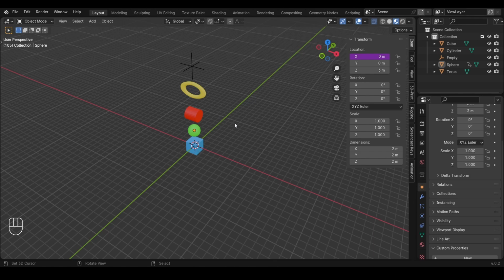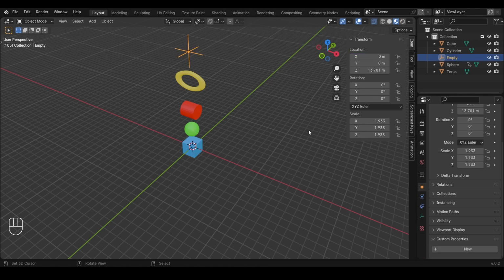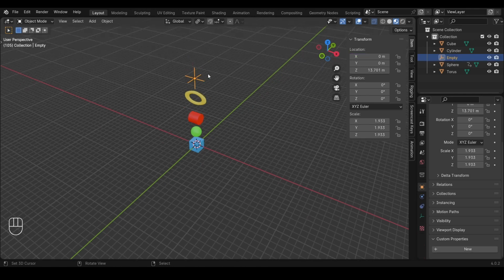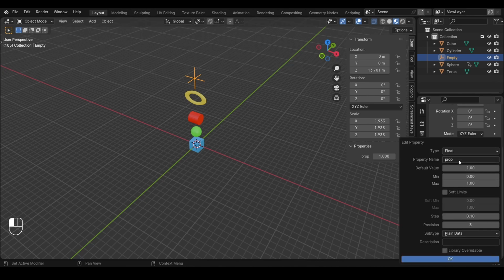Now I'm going to show you how you can create your own value or input, and then you can change the color of this ball, for example. To do so, select any object you want, go to object and create a new property down here. Here on the gear, we are going to edit some things. So we're going to keep it float.